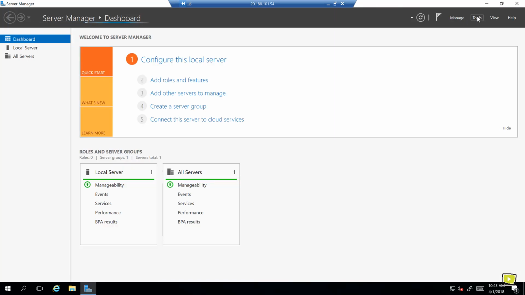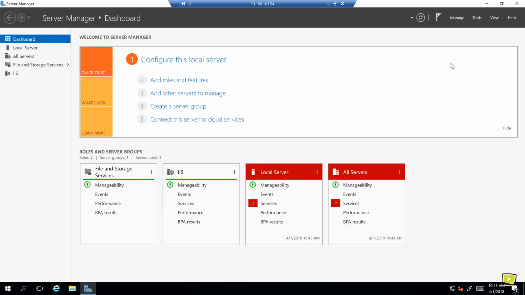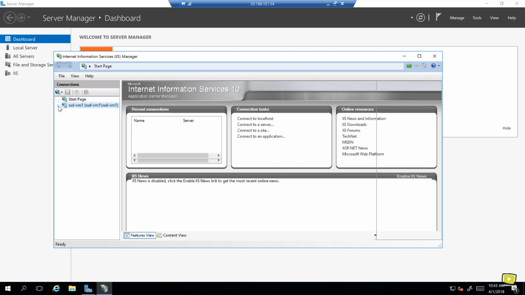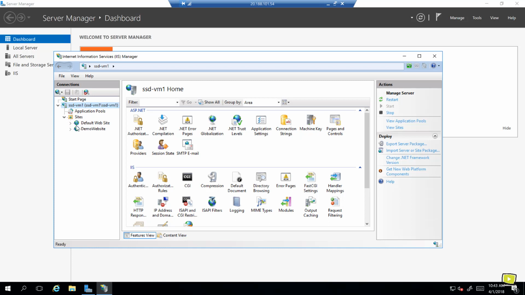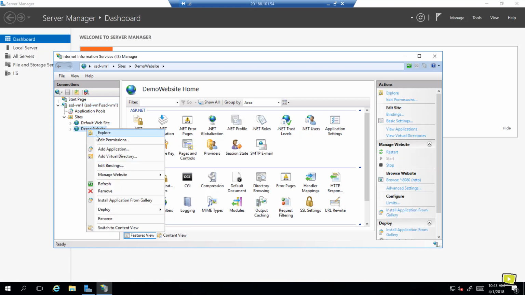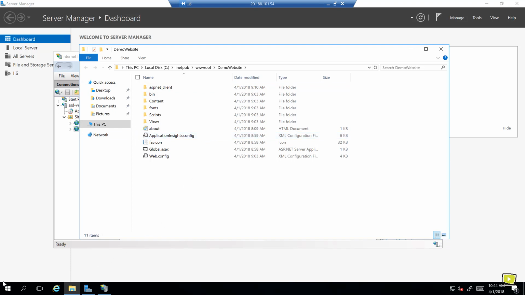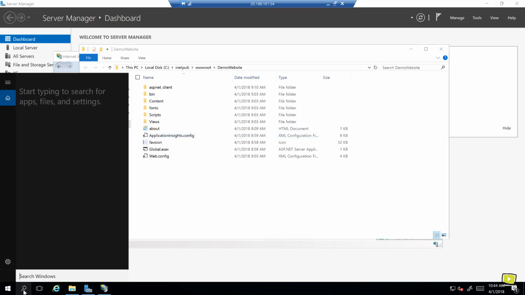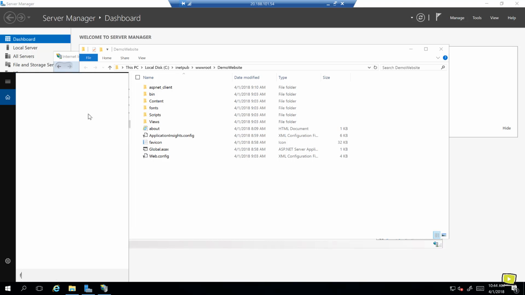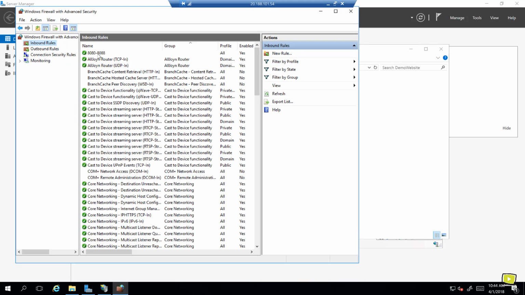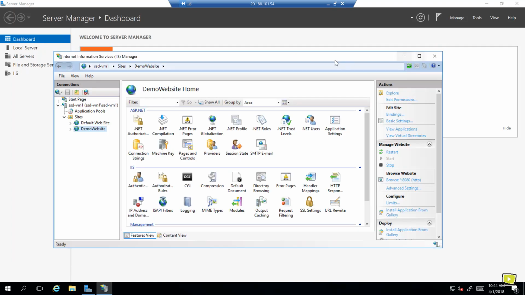And let's open Server Manager. And in Tools, you can see I have IIS already configured. And let's expand the SSD VM1 server here. And expand Sites. And you see the demo website here too. And if I explore it, you see all the files which we had earlier. Now let me open the firewall. I'm going to show you my firewall configuration which we had on the earlier machine. And in the inbound rule, you can see the ports 8080 to 8088. Now let me close it. Close this too.